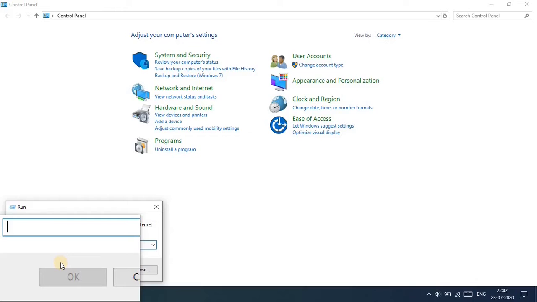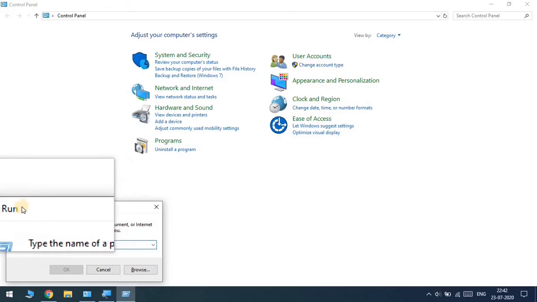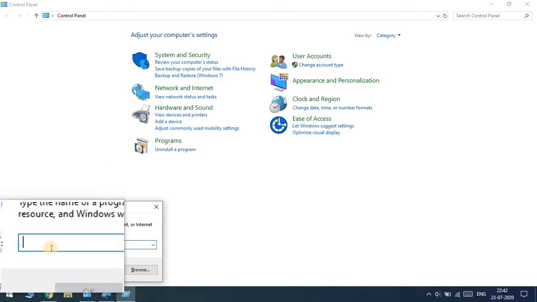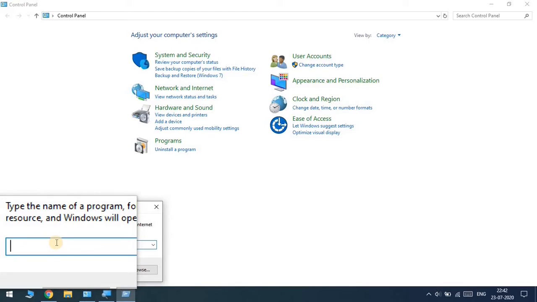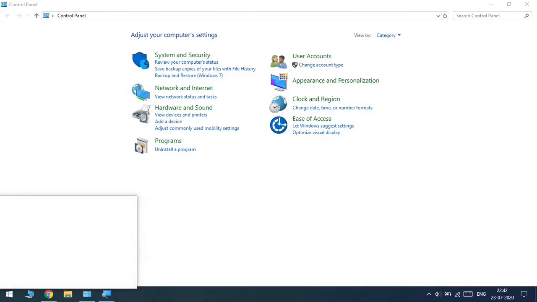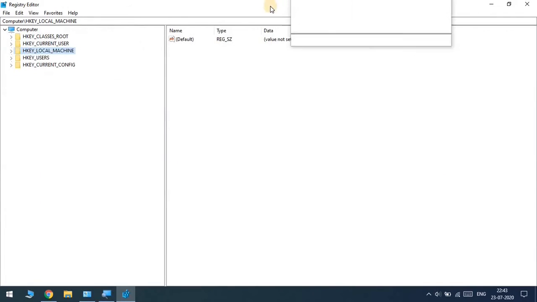Just follow me. Press Windows key plus R on the keyboard to open the Run command. Type regedit, press Enter. Then administration permission will be asked, say yes. This is the Windows registry.